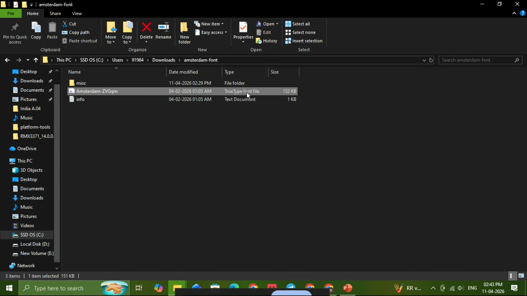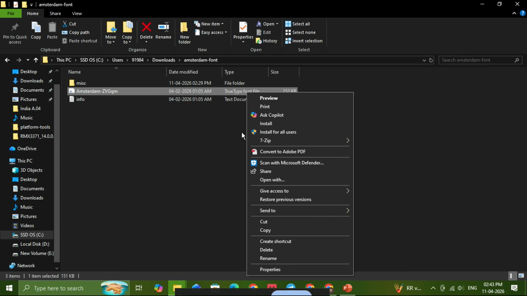Now, to install the font on your computer, right-click the font file. From the menu that appears, click Install. On some computers, you may also see an Install for all users option, which can make the font available more widely on your system. If you prefer, you can also double-click the font file and then click the Install button that appears in the font preview window. Either method works, so just use whichever is easiest for you.